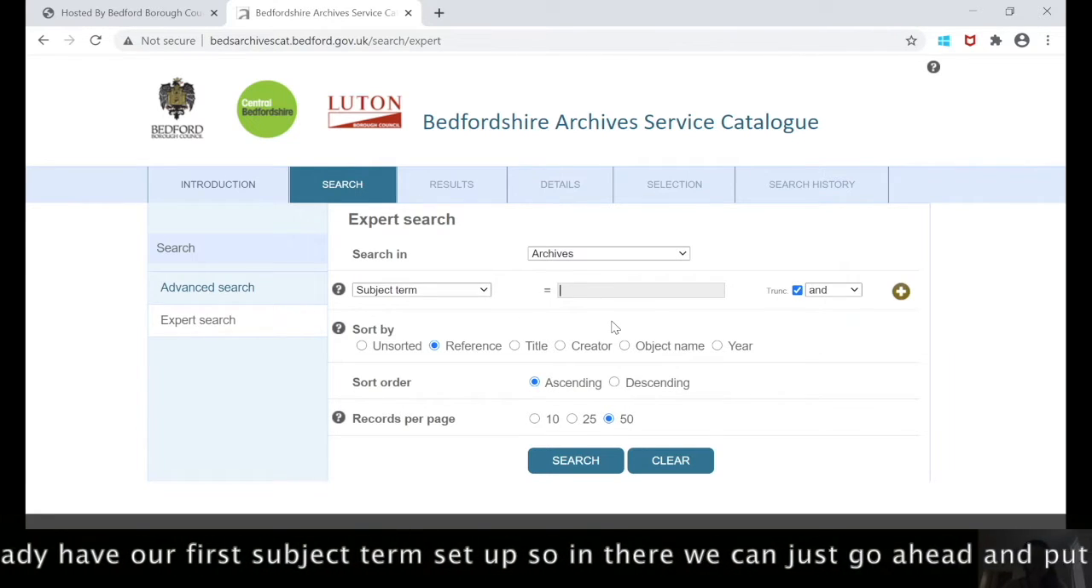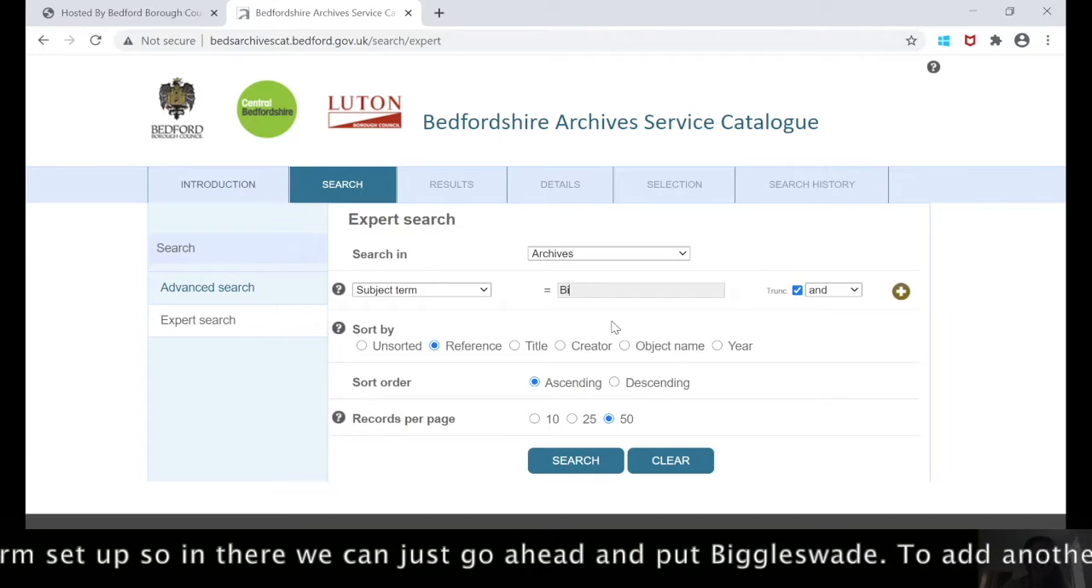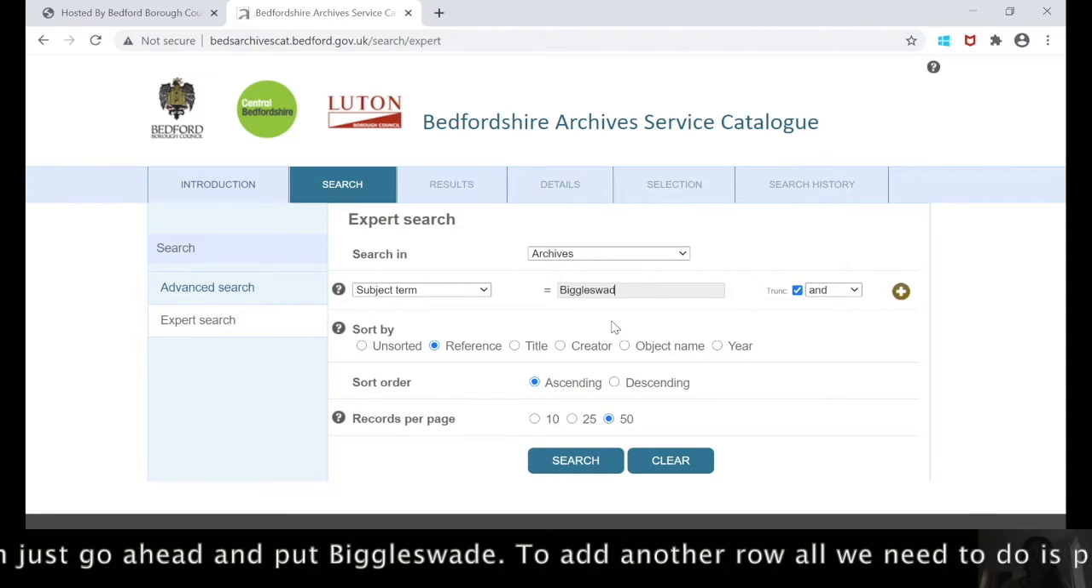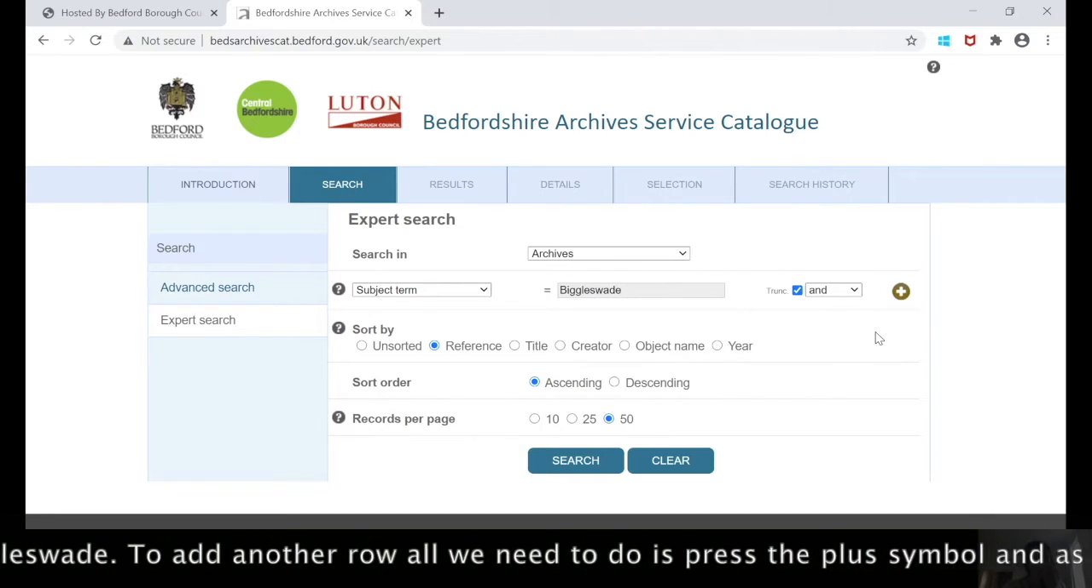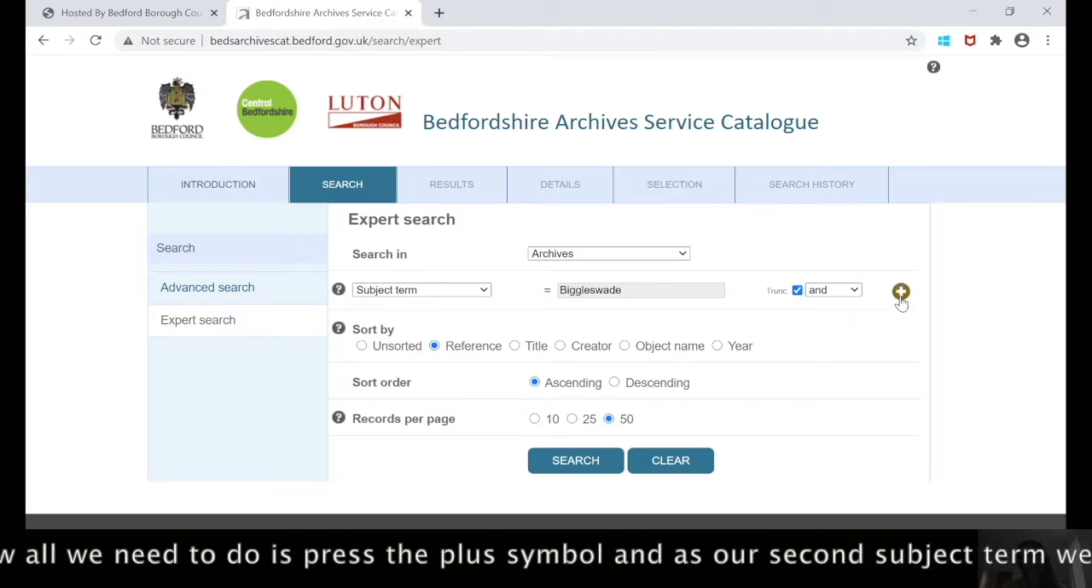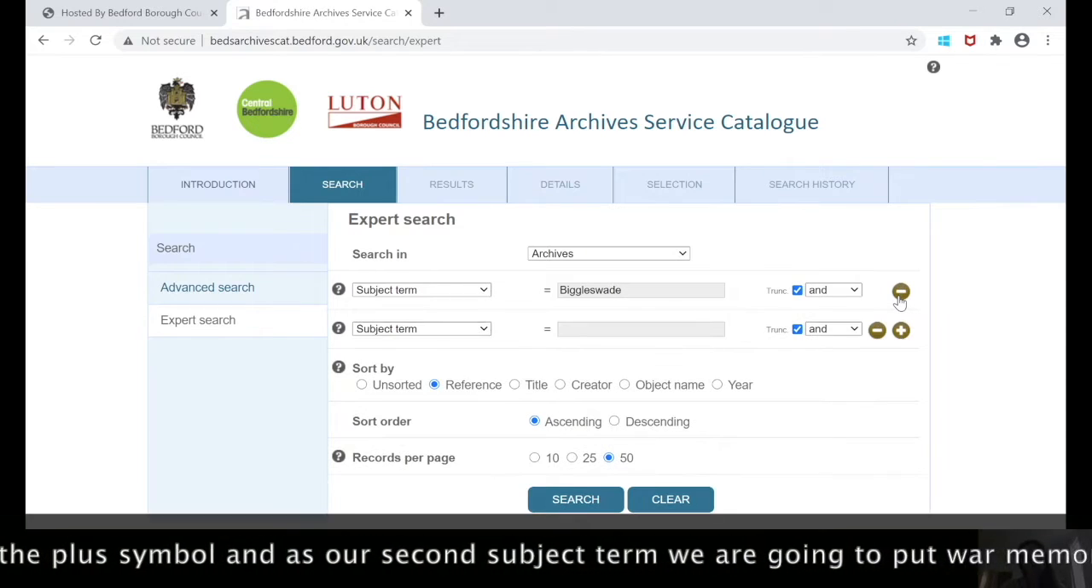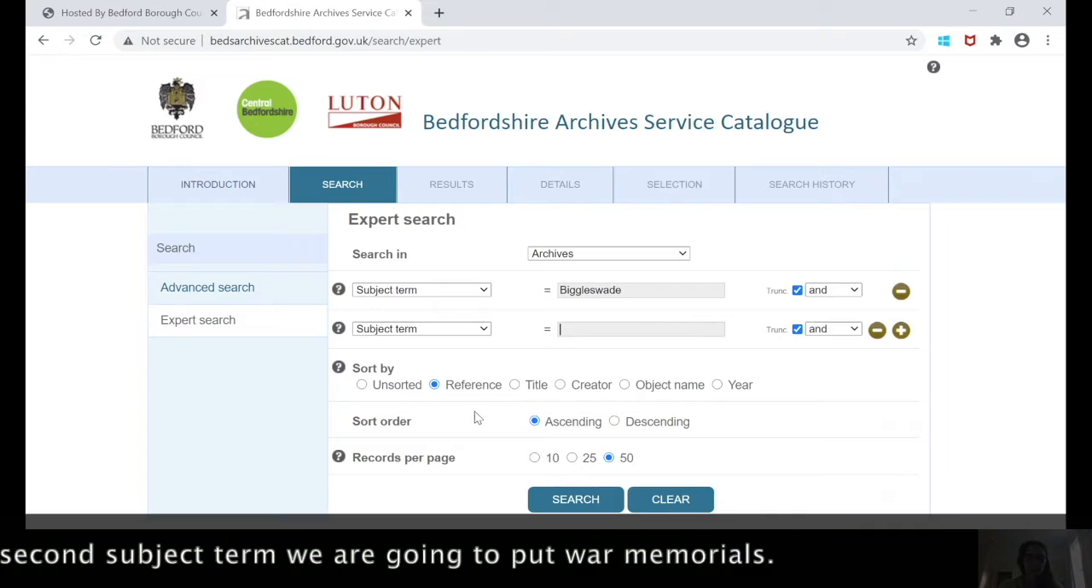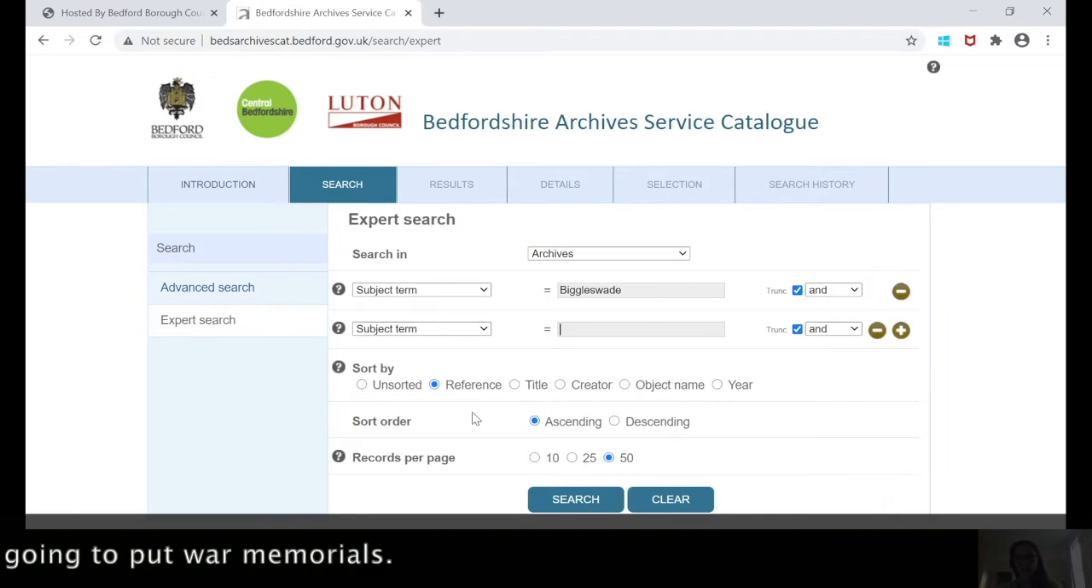So in there we can just go ahead and input Biggleswade, and to add another row all we need to do is press the yellow plus symbol. And again, as our second subject term, we're going to input war memorials.